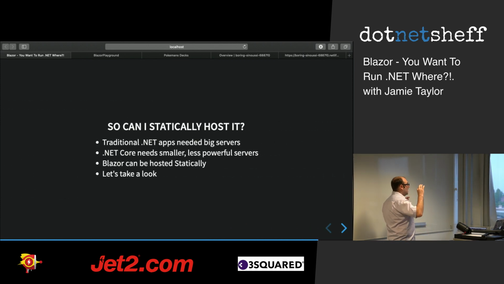So I'm going to attempt a demo now, and we'll see what happens. I found out a few months back that you can run Blazor without a server. So I'm going to attempt to statically host Blazor on Netlify, where there is no server-side technology, and see what happens. I checked this morning at 4 AM and it worked. Whether the demo gods are with me today, I don't know. And I'm also running on my phone.